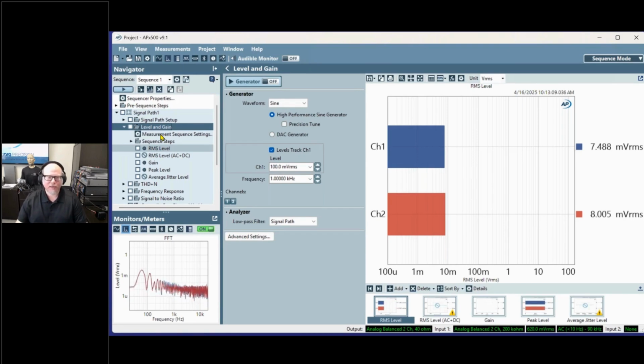Now, again, the paradigm is the same. We're going to start here on the left, pick an element, a measurement in the navigator. In the middle pane, we have any parameters that are important for configuring this measurement. And then further to the right, we have our results from this measurement. In the middle here, for our generator, we can select some different waveforms. I'm going to stick to sine, the amplitude, and the frequency, and we can turn that generator on and off.